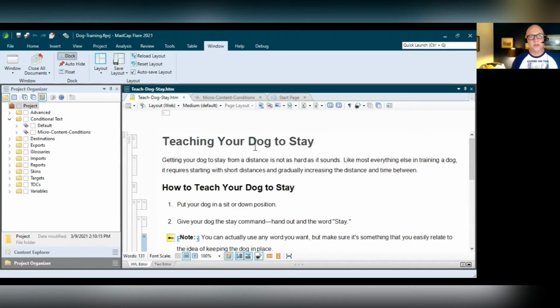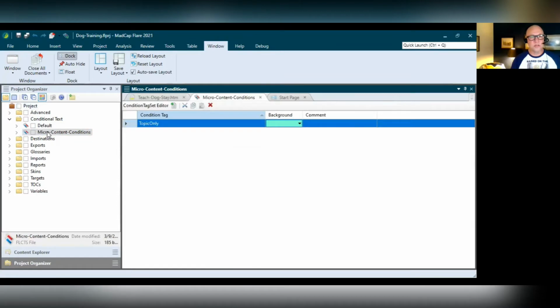So the first thing we want to do is make sure that you have conditions created for this kind of thing. If you look over on the left, I've got my default condition tag set, but I created another one just to show you this. I open this up, and I only have one condition in here that I created, and I called it topic only. You can call it anything you want. And I got this kind of green color associated with it. So the idea here is that if I start putting this condition on content, I want that content to show up only in the full topic, and I want it to be hidden when that same content is viewed as micro content in search results.